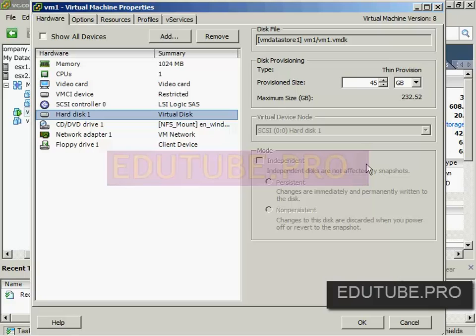In these cases, I may want to convert my thin to thick, or conversely, I may want to convert my thick to thin. Now, how do I go about doing that? There are actually a couple of different ways to accomplish the task. One such way uses the command line tool vmkfstools. With a powered off VM, you can run a single command from the console of the ESX host and have it convert the thick to thin or the thin to thick.